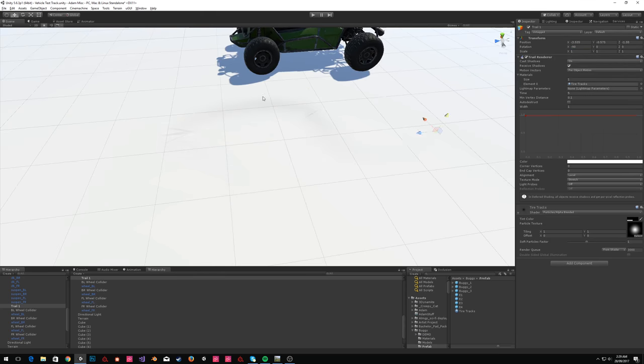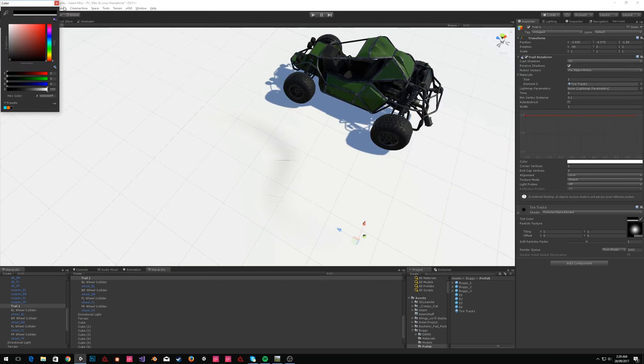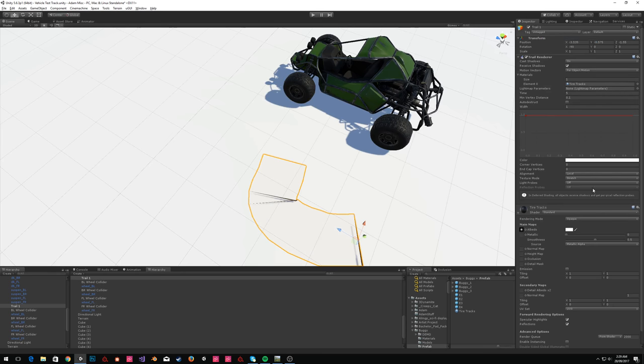Okay, so now we've got our very smudgy particle texture. I'm just going to change the material to be darker. I may even look at moving it back to the standard shader, just with this texture, and then set it to clip or something.